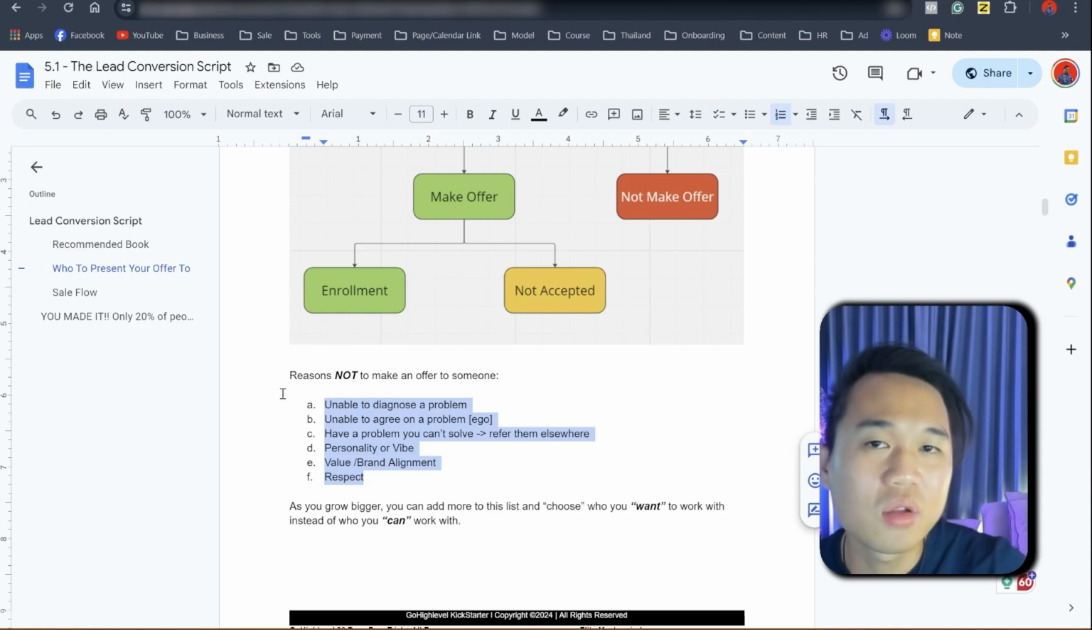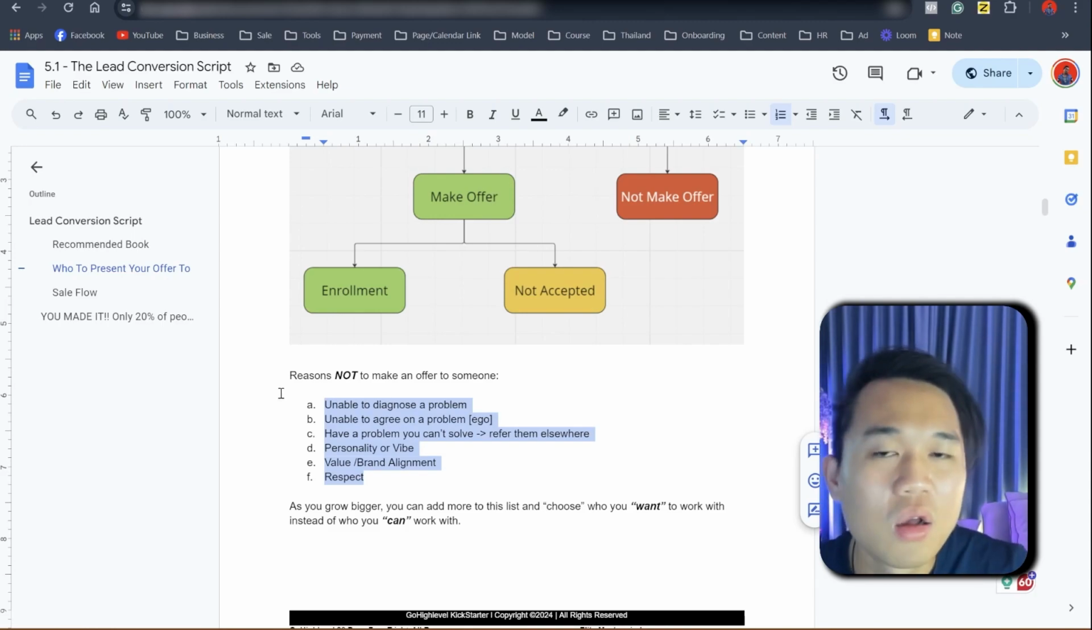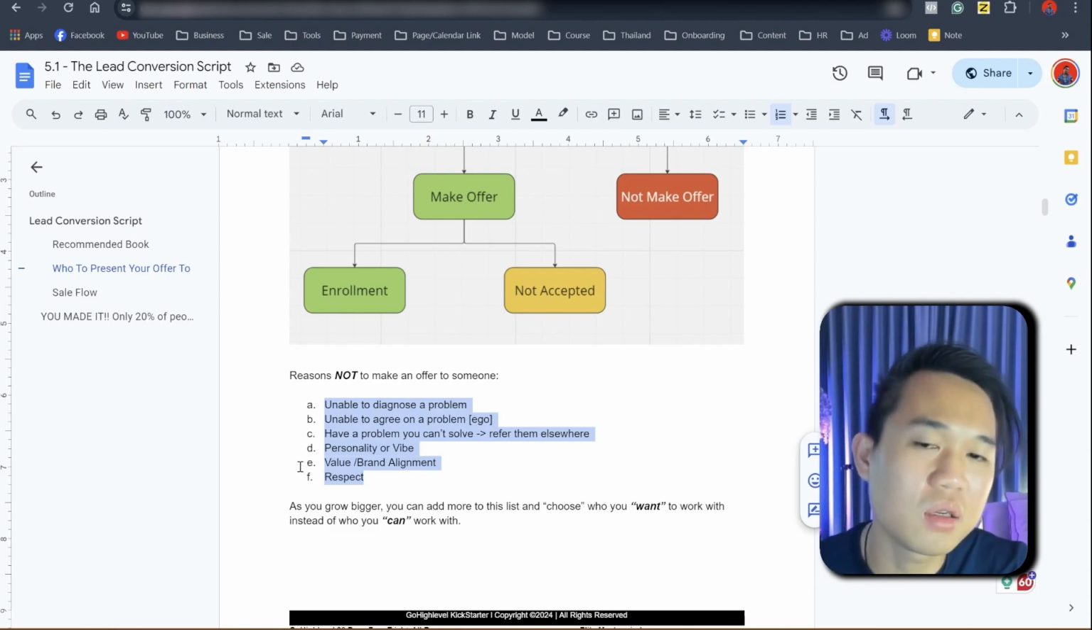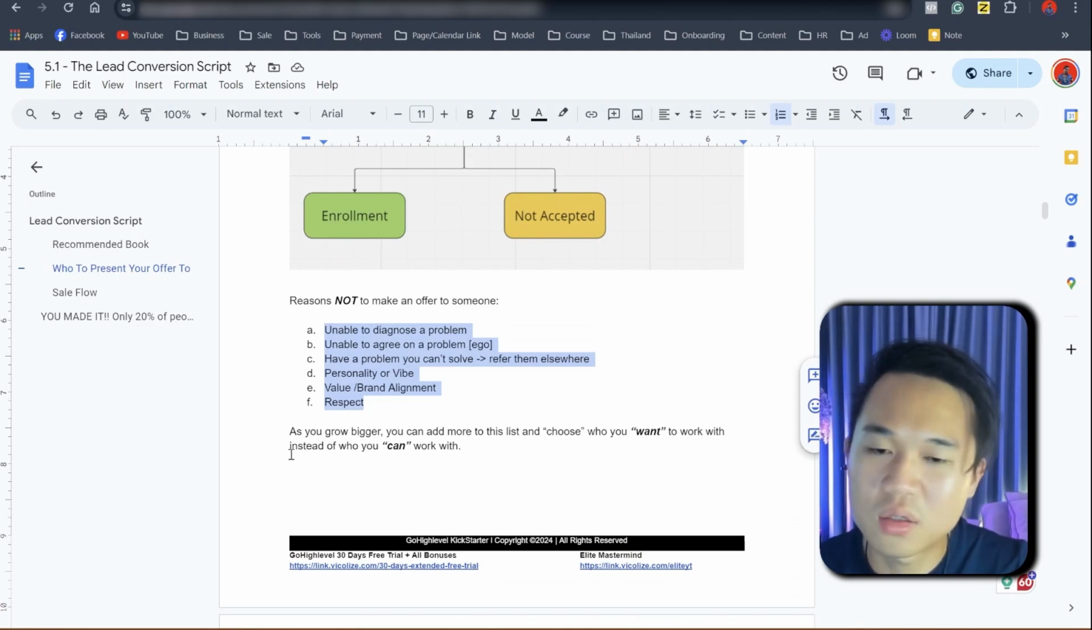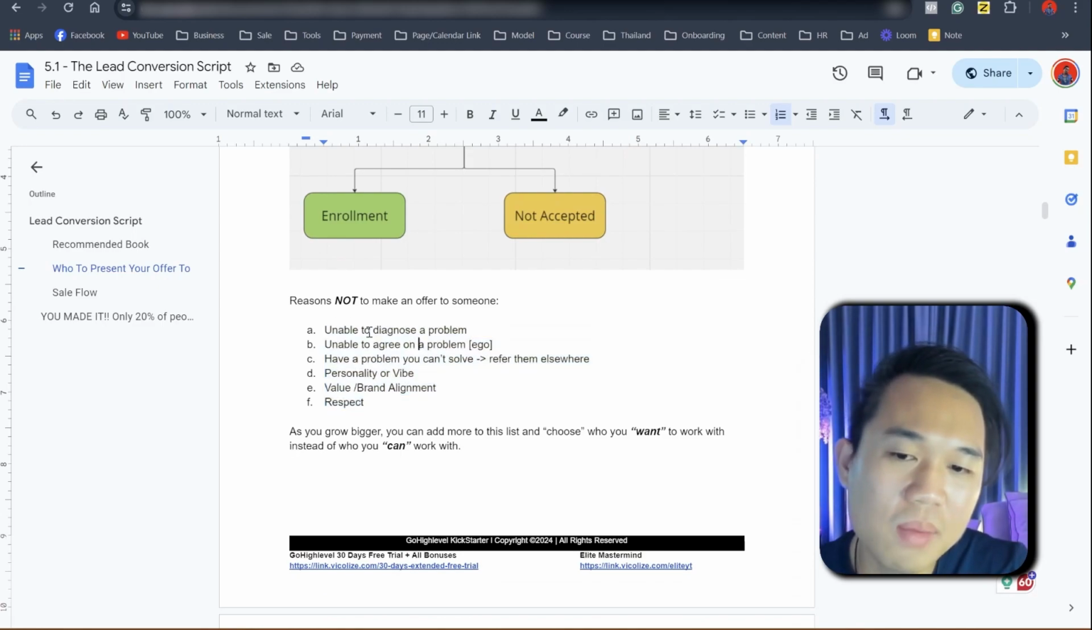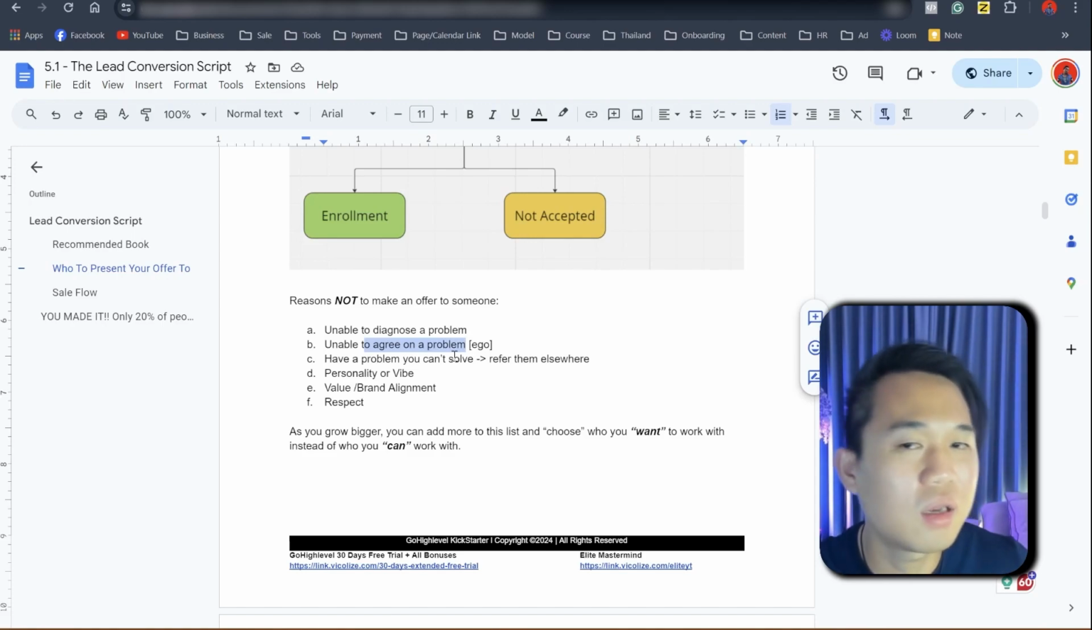It's easier to pick criteria of who not to make an offer to rather than who you should make an offer to. This is for us personally, so take it with a grain of salt, and this is just our 2 cents. We're not going to make an offer to anyone that we can't diagnose a problem for, like if they don't have any problem, or we can't really agree on a problem. If in the sales conversation I think, hey, this is your problem, and then they think, oh no, this is my problem, right? If we can't agree on a problem, that could be a red flag, so we wouldn't make an offer to this person.